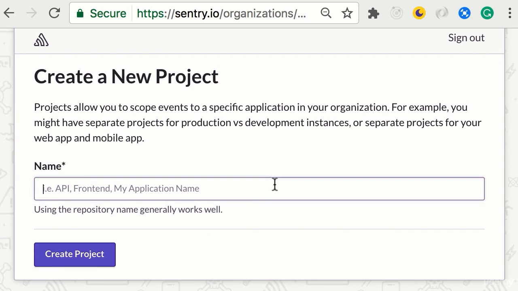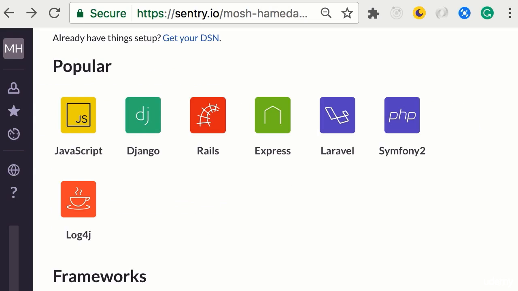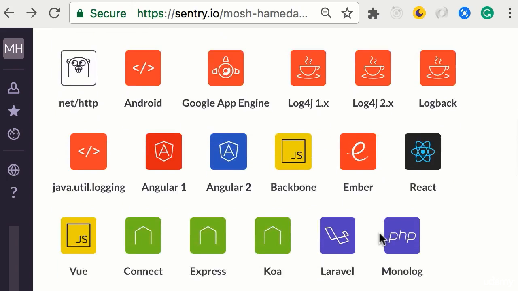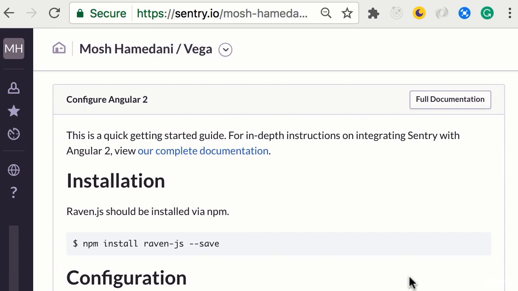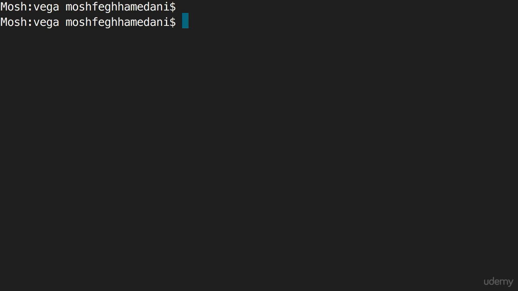Now let's create a new project. I'm going to call this Vega. Then on the first page, you can see how to integrate Sentry.io with your application. So under frameworks, you see we have Angular 2. You can simply follow this documentation. It's super easy, but I'm going to show you how to do that in this video. So first, npm install raven-js --save.